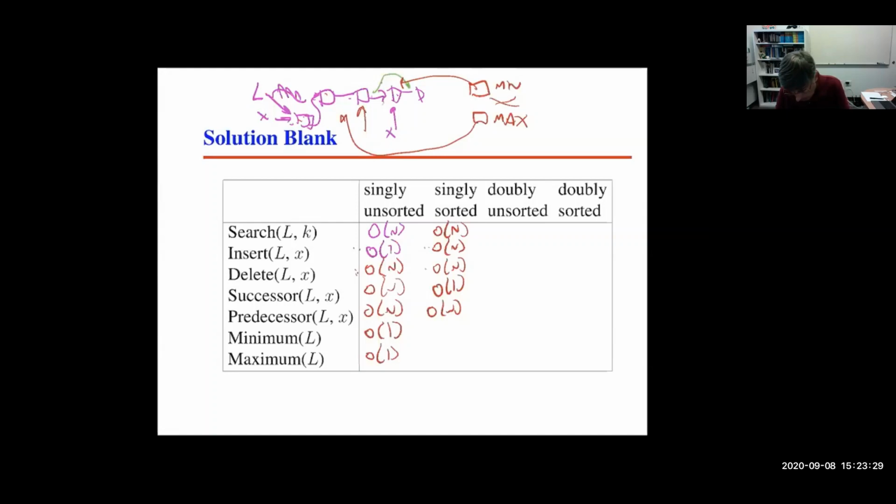And I'm going to say the answer is yes. This should be order one, order one. The min pointer, assuming it's sorted in increasing order, is simply what's pointed to by the head. I need a tail pointer for the max now. Any questions about it?